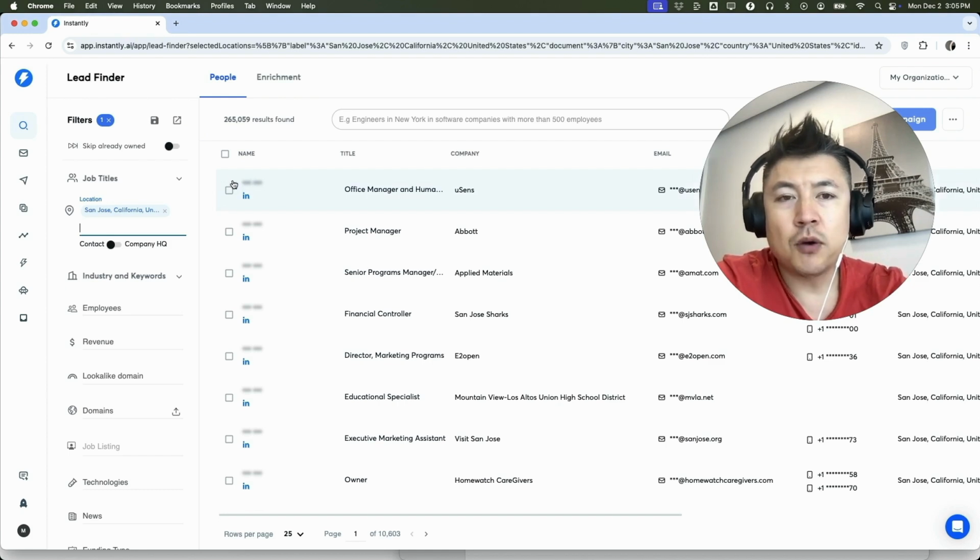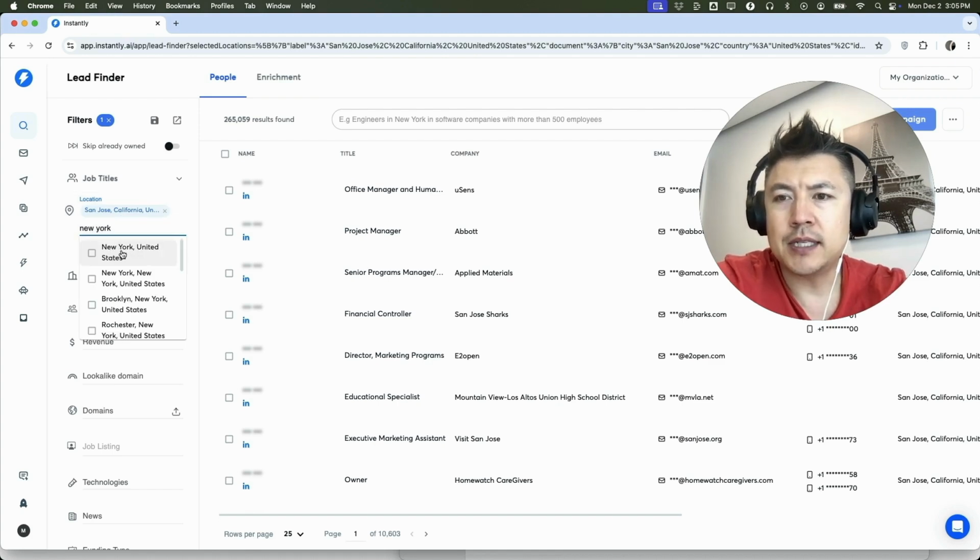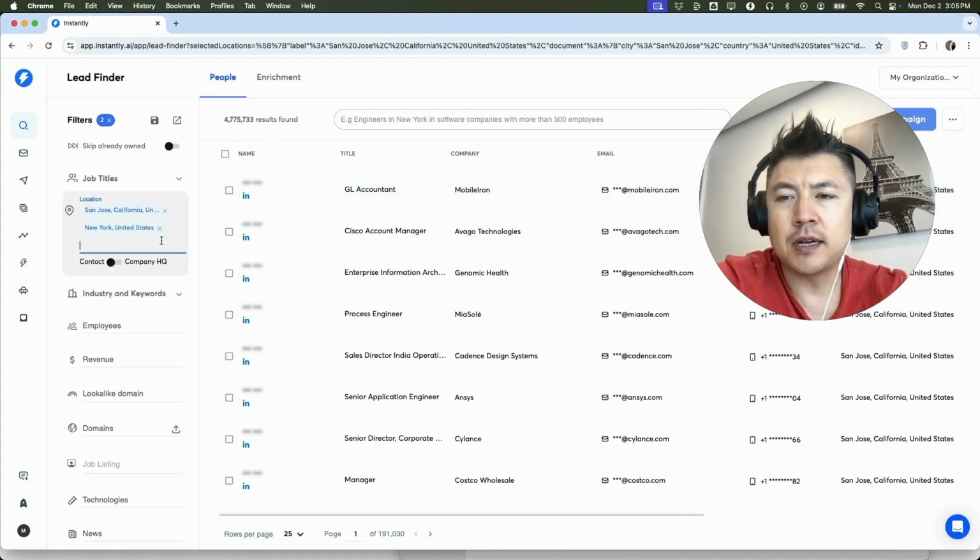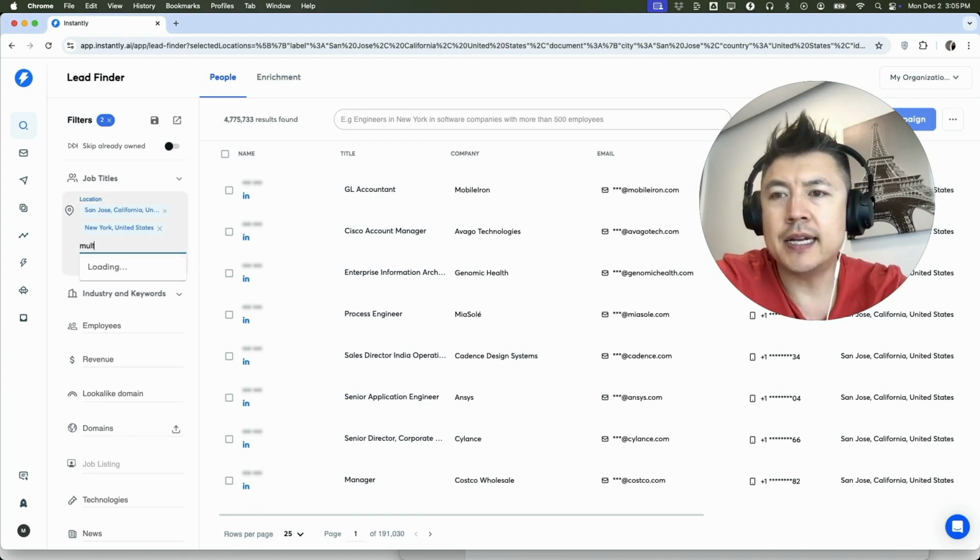Now, if you want to add more locations, you can do that. So let's say we want to go ahead, instead of adding a city, we're going to add the whole state. So we'll do New York. Okay, New York State. All right, now you can see it's refreshing automatically. You can also search by counties as well. So let's see, we'll go ahead and add in Multnomah County. Okay, so you can see the county pops up as well.